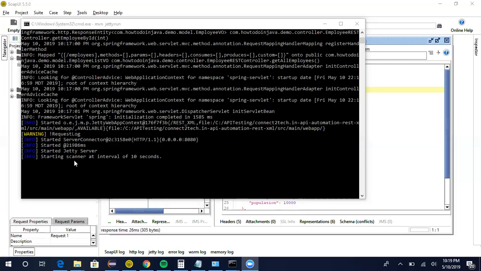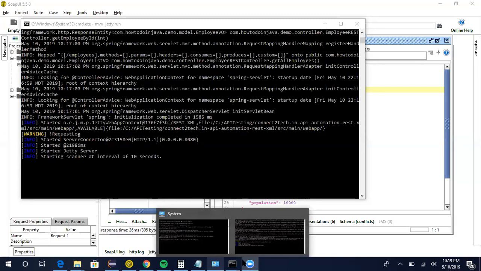No, actually, I don't know. It's saying starting a scanner at intervals of 10 seconds and nothing happened. Show your screen. It's still, I don't know. Yeah, it's already running. Yeah, hit the URL. Okay.